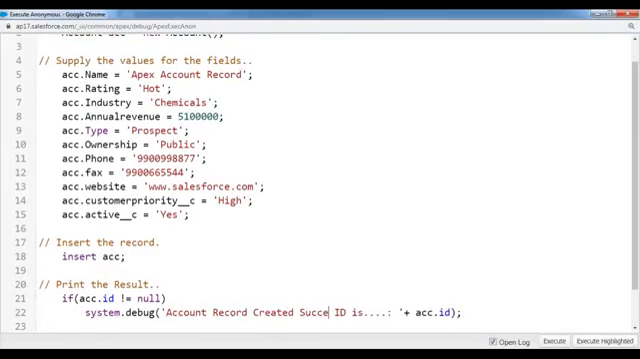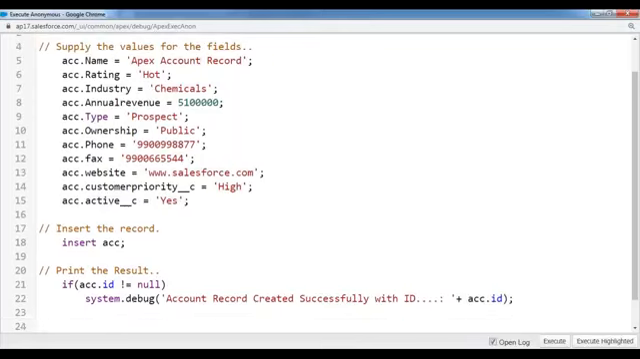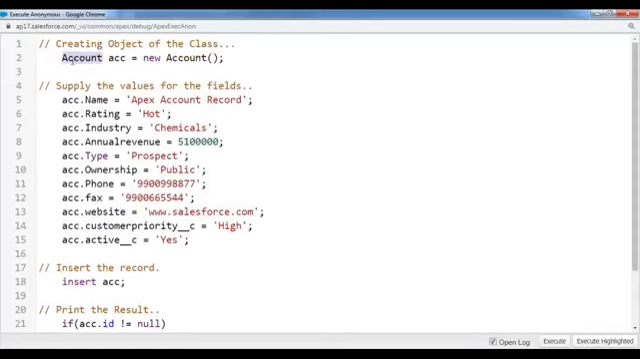Created successfully with ID. I'm indicating the ID of the account. This is how we are going to interact. We are using the account class, creating the object of this class, and then supplying the values for the fields by using object name dot variable name, and then inserting the record by using the insert statement, which is used to insert the record inside your object.